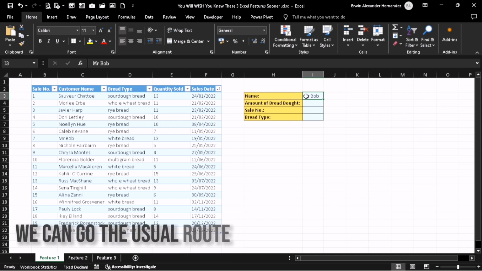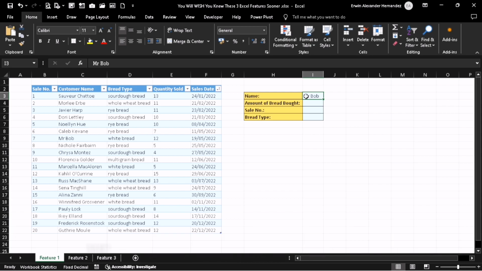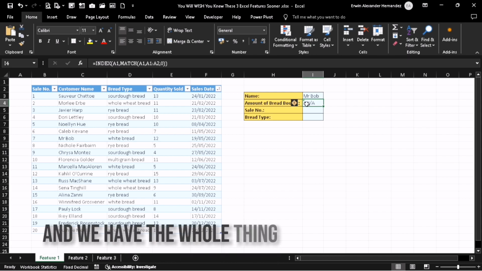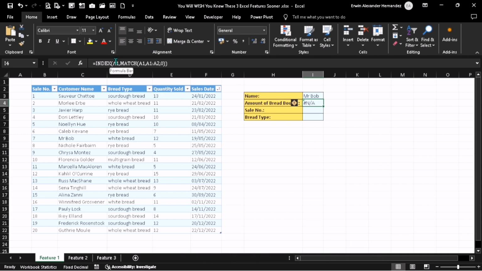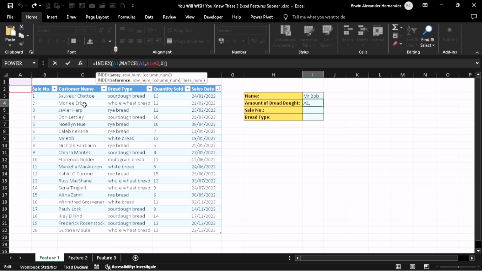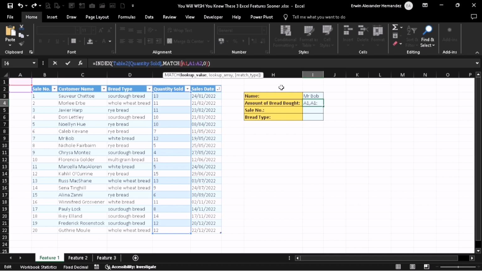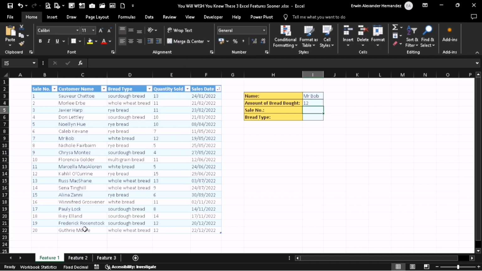While we can go the usual route and type the whole formula for INDEX and MATCH, we can simply just type a few letters, hit enter, and we have the whole thing. Pretty neat, isn't it? We just need to change the values and cell reference a bit. And boom! It's working all right.